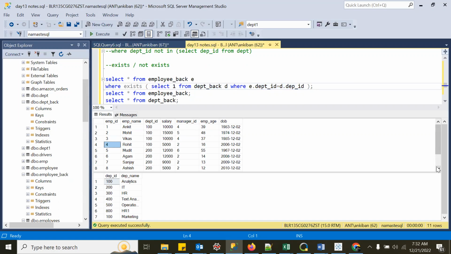And when it comes to 700 here, it will come to this row, and then it will go again here and check whether 700 is there. 700 will not be there. So this query will not return any row, and so where exists will return false. And that row is not coming in the output of the query. Okay, so 700 was not coming.